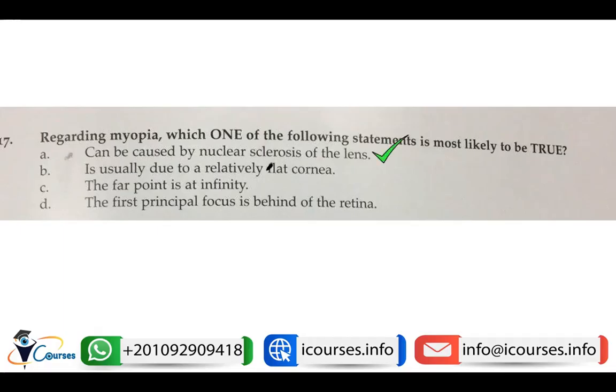Exactly. As we mentioned, nuclear sclerosis of the lens can cause lenticular myopia. It is usually caused by a relatively flat cornea, which decreases the refractive power of the eye, causing it to be more toward hypermetropia rather than myopia. The far point is not infinity. Emmetropia will have a far point at infinity. On the other hand, myopia will have a far point in front of the eye, and the first principal focus will be in front of the retina, not behind the retina.